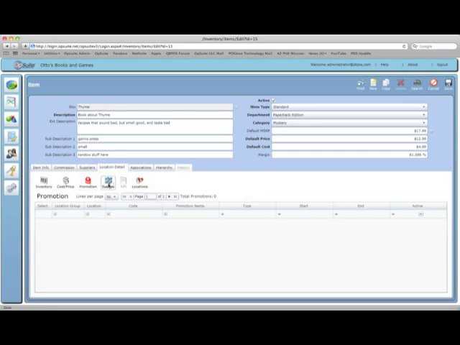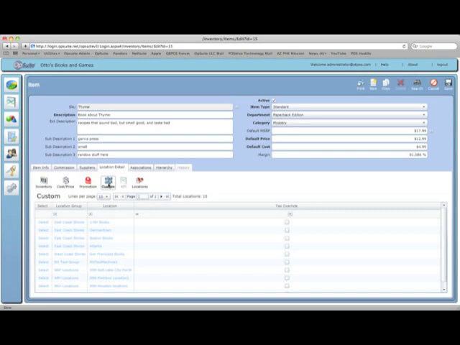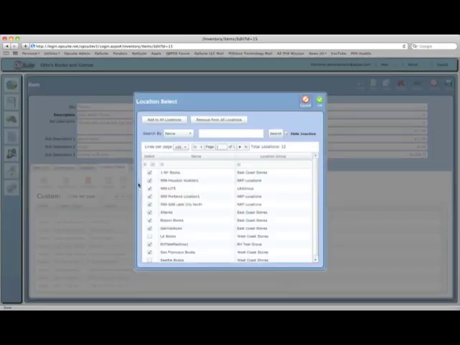We also have a custom area for custom fields, and then if this item is not assigned to all locations, or if you want to assign it to specific locations, you can hit the location button and then locate which locations you want to add or remove this item from, and you can do so there. So if I want to add it to LA Books, I simply click in the little checkbox out to the left and hit OK, and it would be added to that store. I can also take it away if that was my choice.